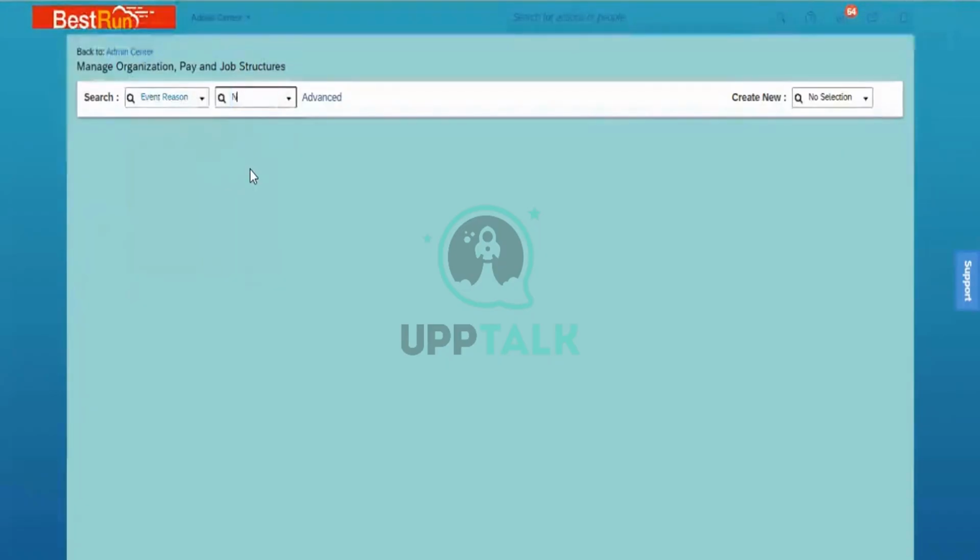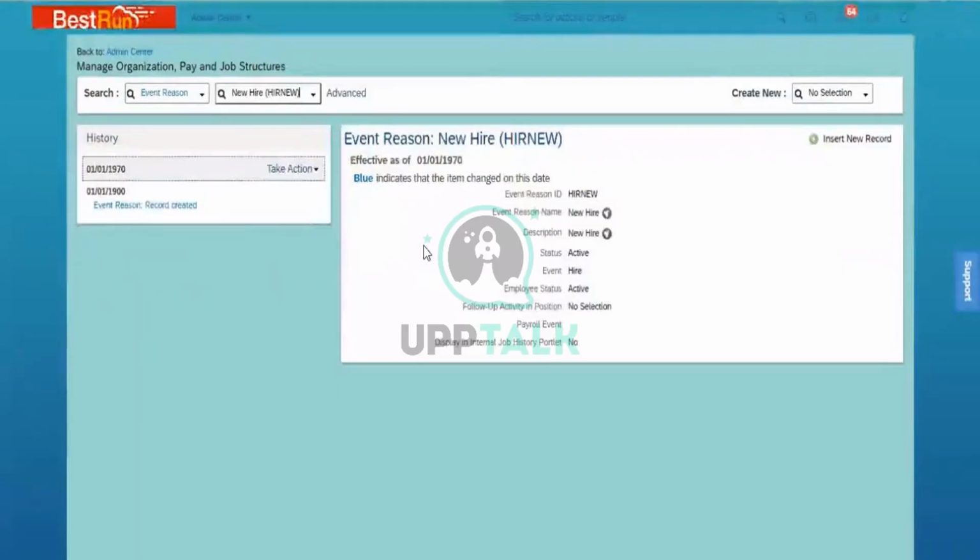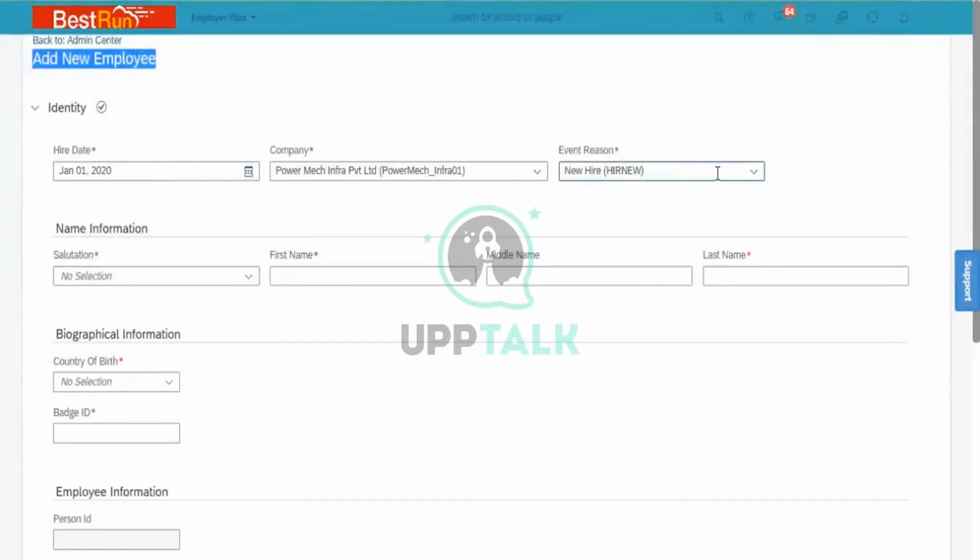When I select the event reason here as new hire, you can see the same. It will be coming here because it has been configured in manage job pay structure. When this record is configured in manage job pay structure, then only while hiring can we select the particular option.